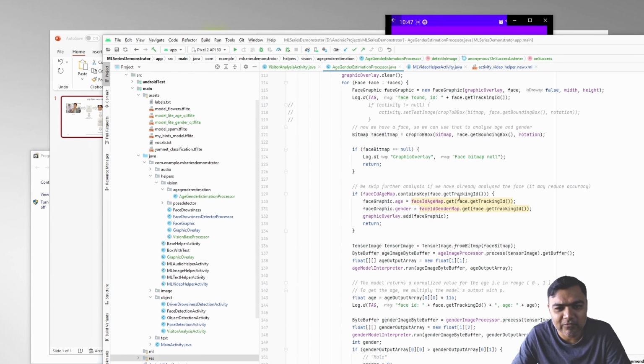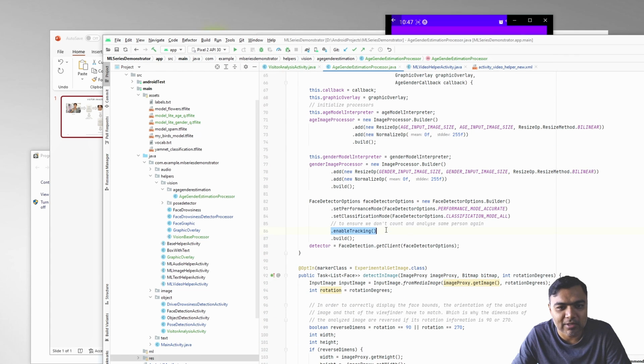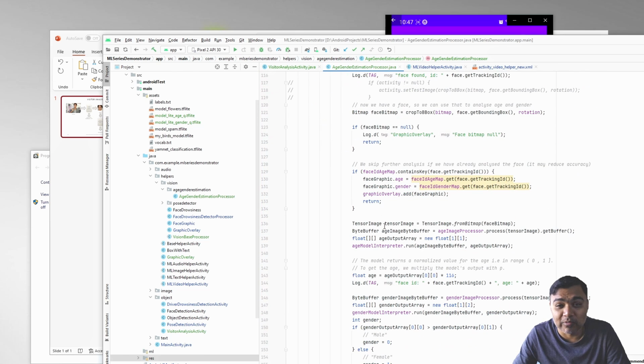So once we have the face, we check the tracking ID. So we also enable tracking. If you see here, we have enabled tracking in the detector options. This will ensure that we don't analyze and add the same face again and again. So we don't count the same person again, and we don't analyze that face and age again and again.